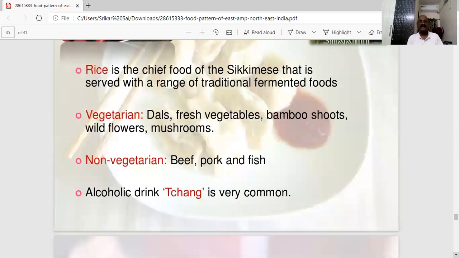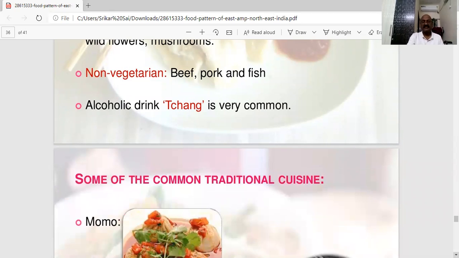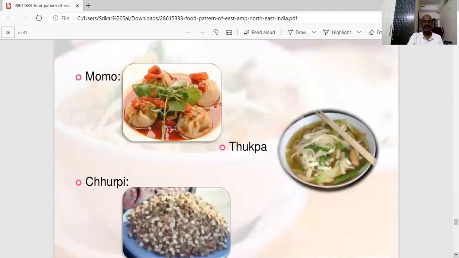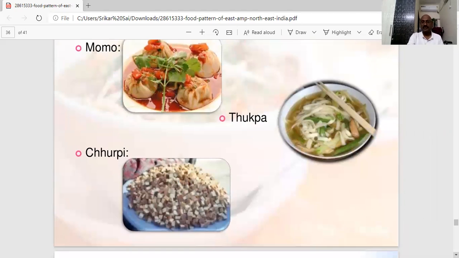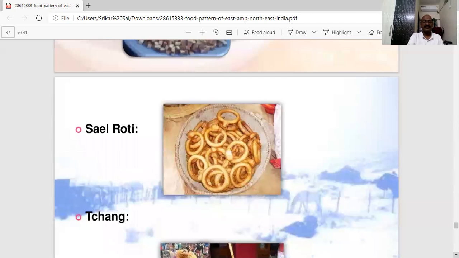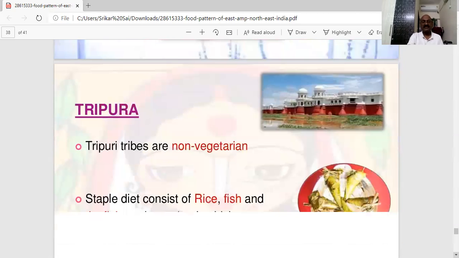Sikkim. Rice is a staple food, served with a range of traditional fermented foods. The vegetarian dals, fresh vegetables, bamboo shoots, wildflowers, and mushrooms they use in their cooking. Non-vegetarian: beef, pork, and fish. The alcoholic drink tang is very common. Some of the common traditional foods are momos, thukpa, churpi, sael roti, and tang. So these are the common foods.